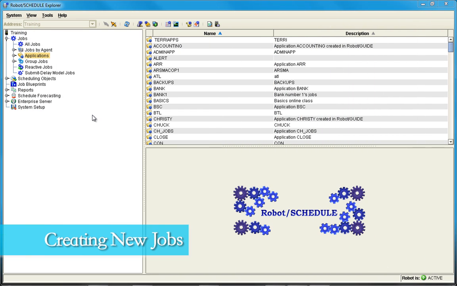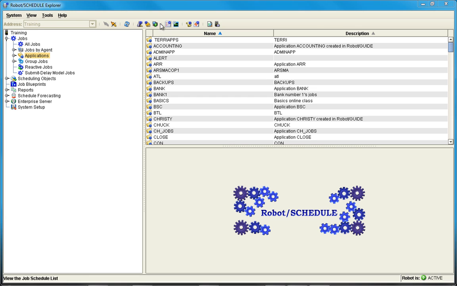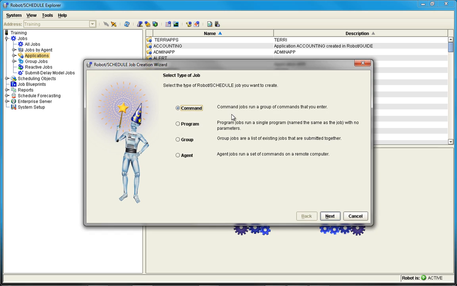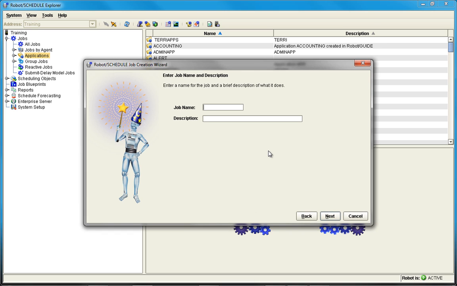Creating new jobs is easy for newcomers to the product thanks to the Job Creation Wizard tool. Simply select the job type that you want to create and follow the prompts.